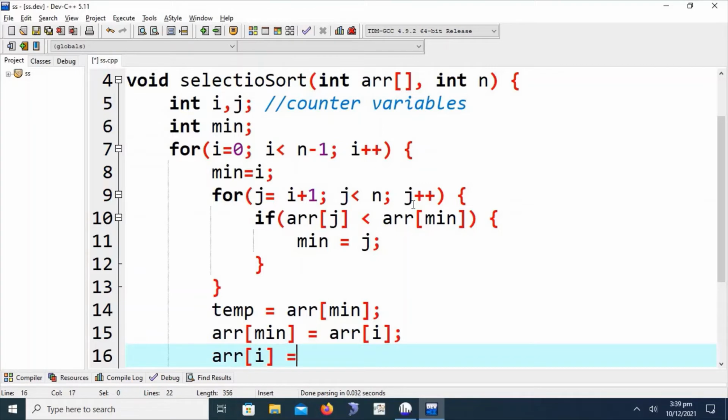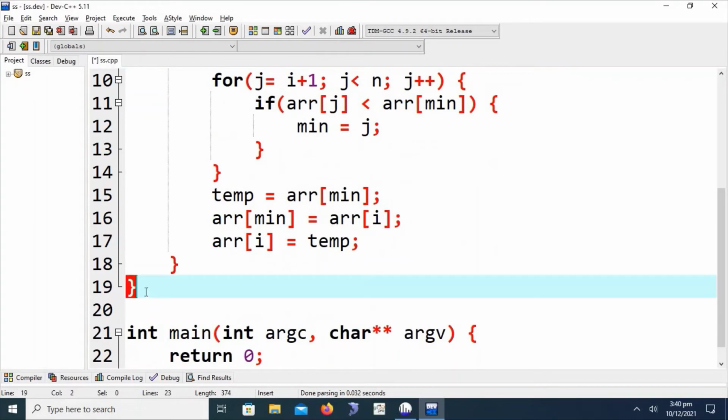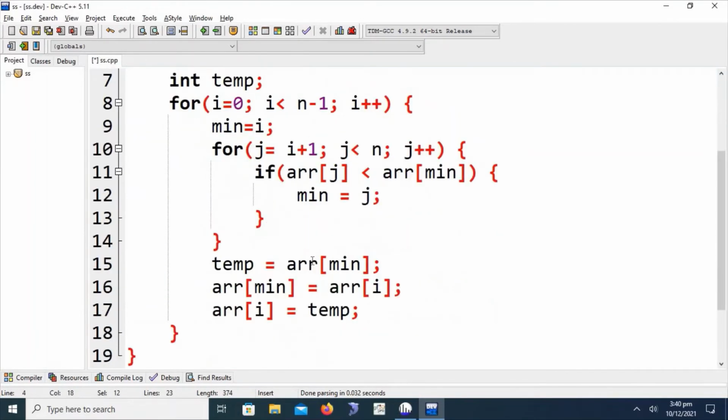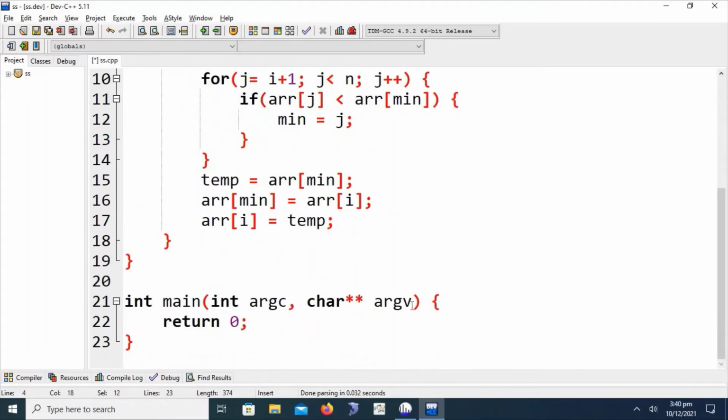arr[i] is equal to temp. There is no temp variable declared, so we have to declare a temp variable. So nice. This is the complete sorting method using the selection sort done here. Okay, let's move on.